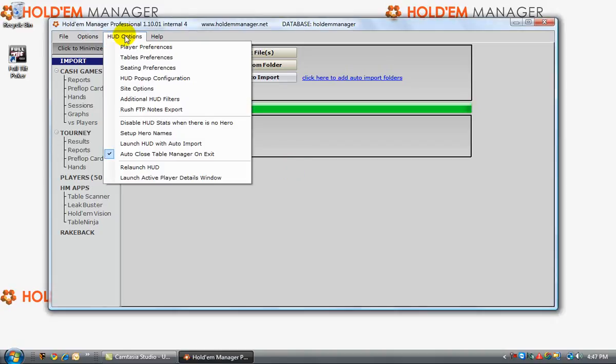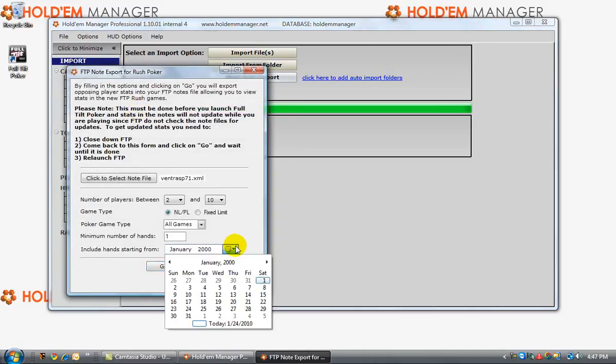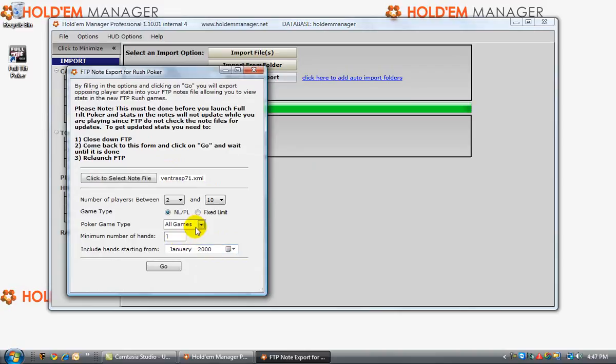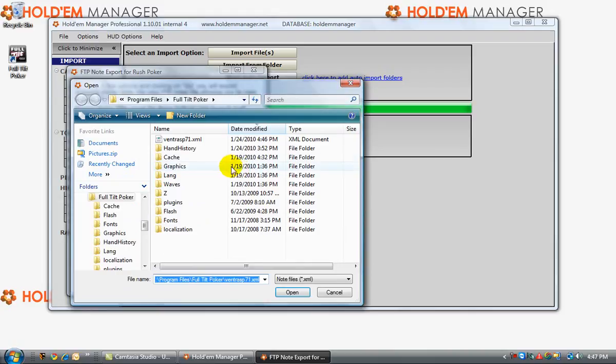You'll find it under the HUD options menu and then Rush FTP Notes Export. Most of this screen is pretty self-explanatory. What I want to focus on is the Select Note File option. You'll see that right now there's a file name there from the note file I previously imported. The first time you do this, that obviously won't be there. So click to select Note File. Select the player name whose notes you want to import.